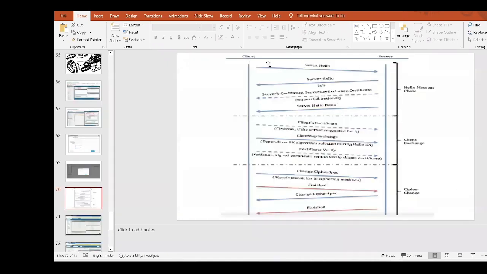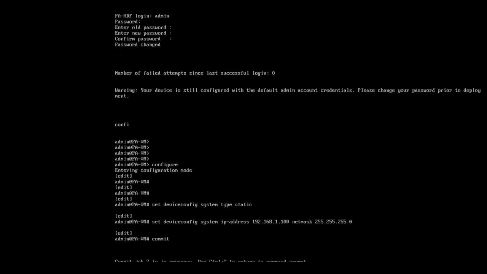See that, guys, for the client hello, the client sends the first packet, client hello, and the server will respond with the server hello. So these are the packet exchanges actually going on between them. Once you try to connect with an HTTPS server like facebook.com or youtube.com, you will see some kind of green color.